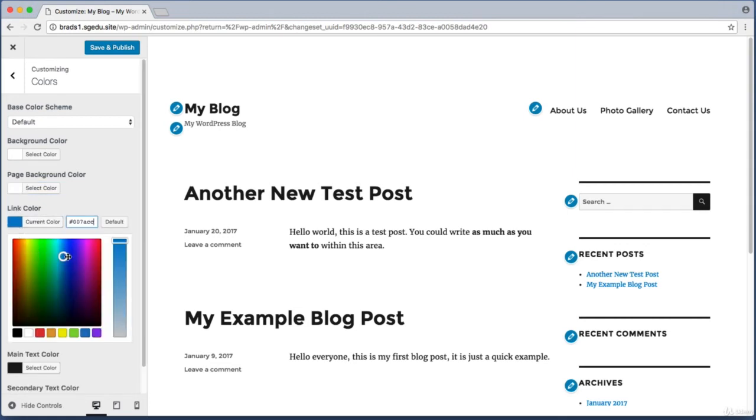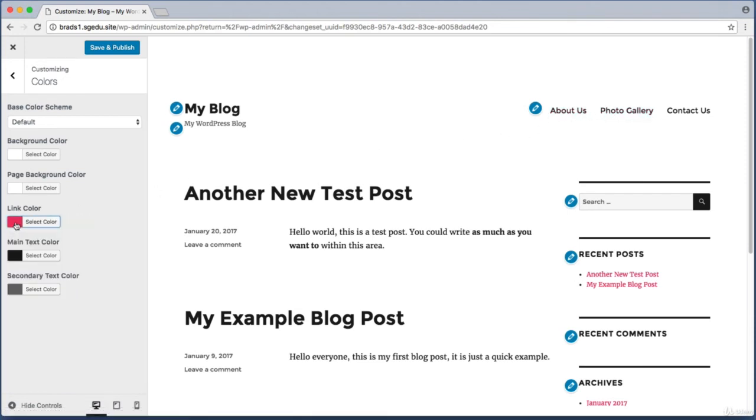So instead of blue, I'm going to choose maybe like a red or a pink. Okay, and you'll notice that that changes the colors of the links in the sidebar and the hover color. So when I hover over a title or if I hover over any of the links in the navigation menu, it uses that new color that I just chose.